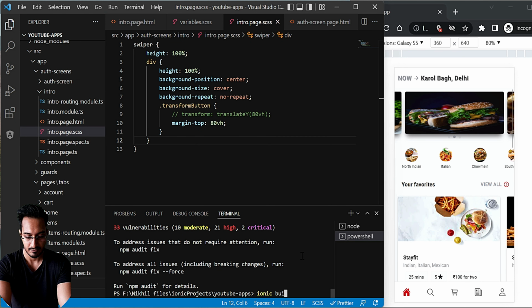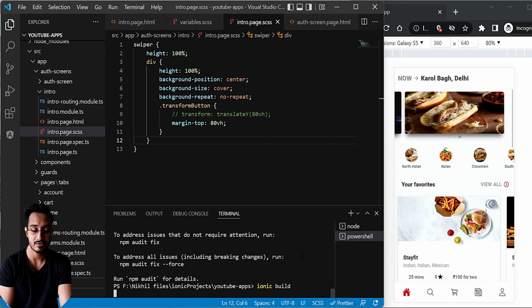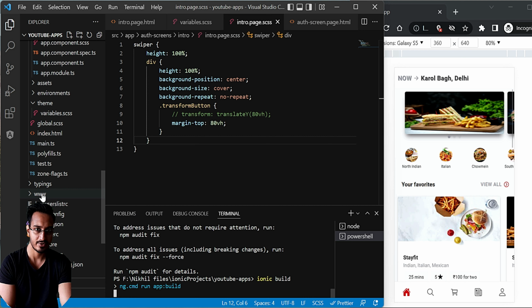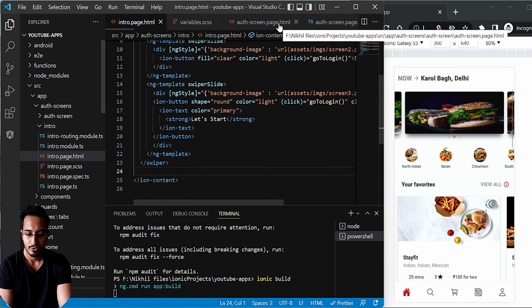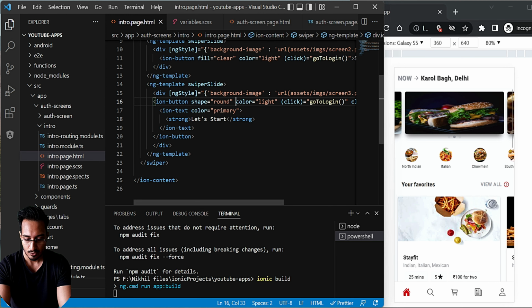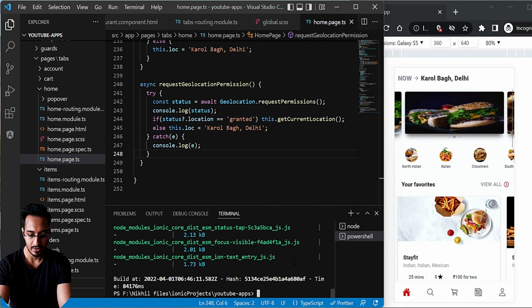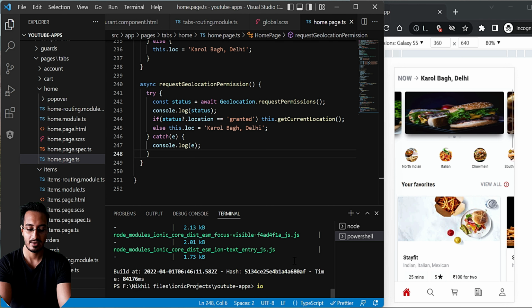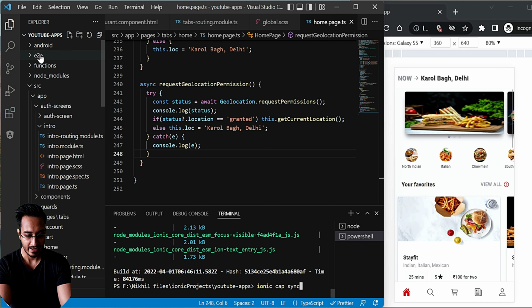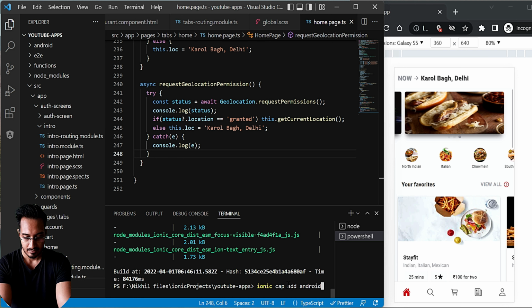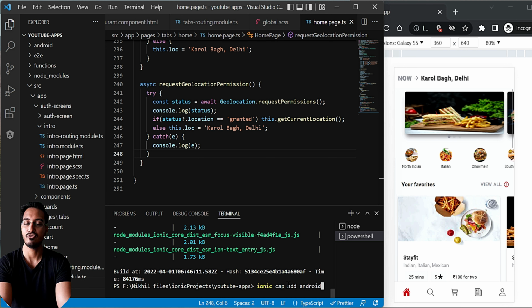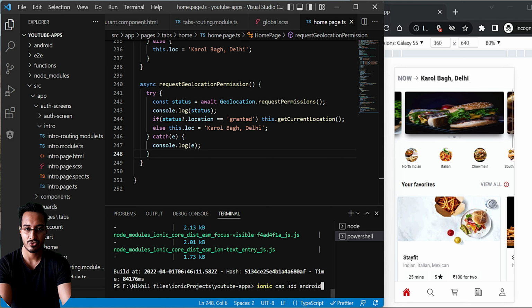I will run the ionic build command first to get the www folder. I think I already have that, so I could have skipped it, but still I'll go for it. Meanwhile, I'll get out of the intro page and we will move to the home page. Okay, so our ionic build is properly done. Now I'll sync it using the command ionic cap sync. Do we have the Android one out here? I have it. If you don't have it, you can simply run the command ionic cap add android. If you run this command, the Android folder will come up. Okay, I already have that, so I won't run it again.